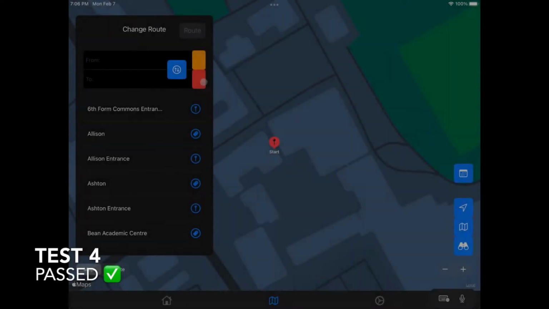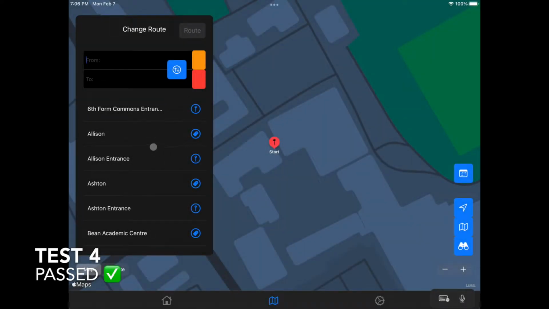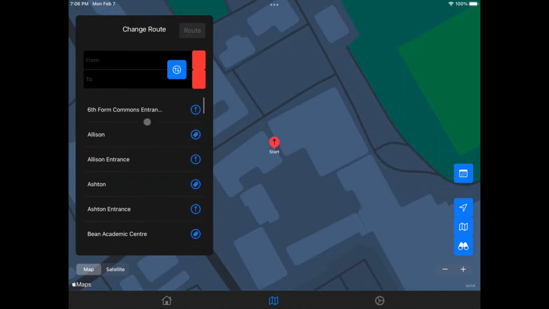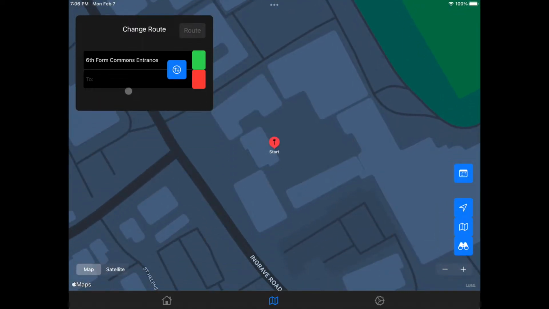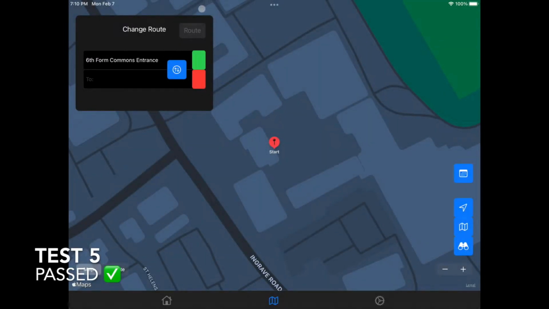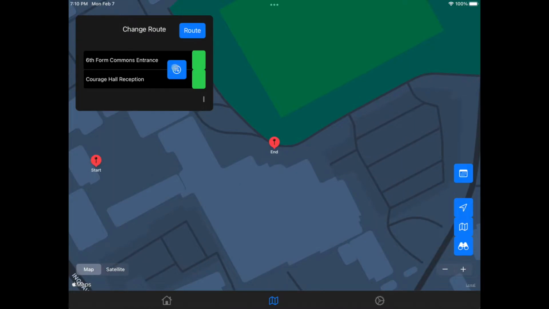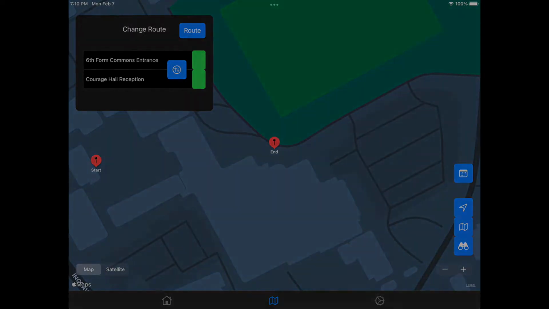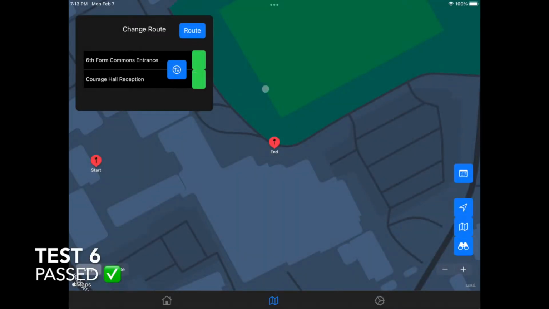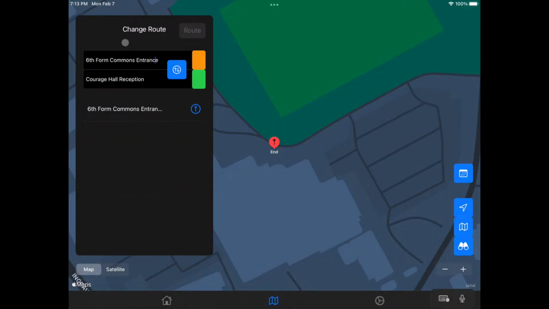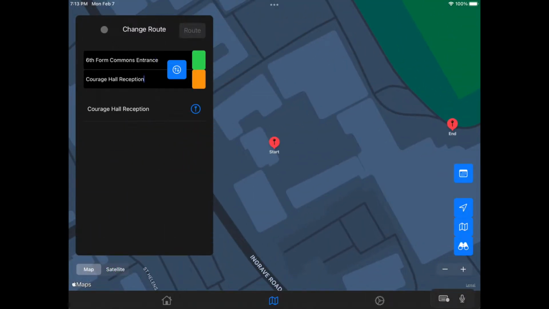Number 4. Touching a location cell allows us to select that location for the text field we are editing in. I have selected the first cell, which has been selected via the touch action. Number 5. The route button is only enabled when both the start and destination have valid selections. Let's try any destination here from the location selection list, and as you can see, the route button has been enabled.